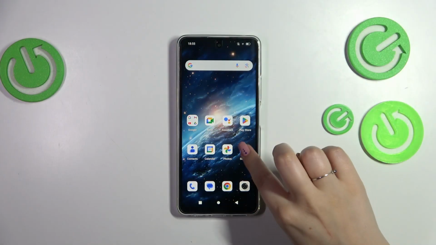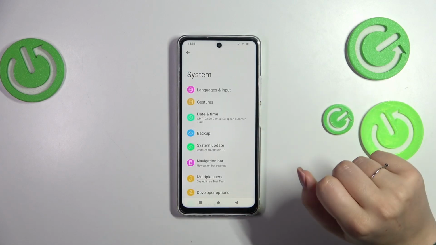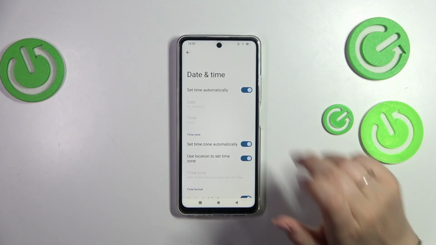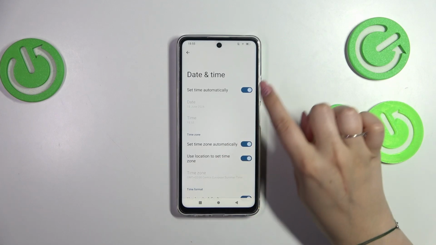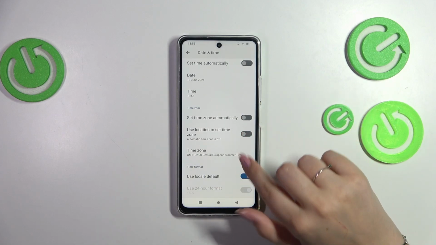So let's start with opening the settings, and here we have to scroll down to the very bottom to find the system. Now we have to tap on date and time, which is on the third position. And as you can see, some options are inactive. So first of all, we have to turn off all of those switchers to turn off the automatic options.